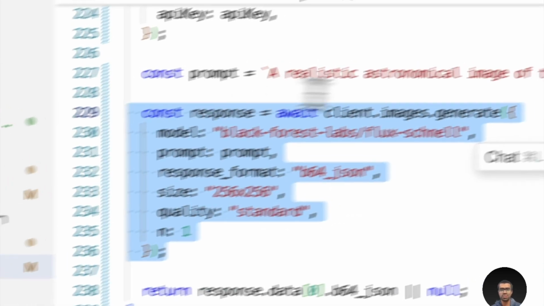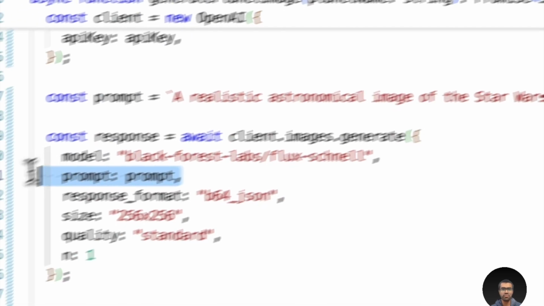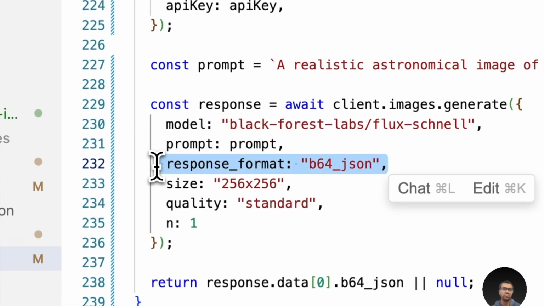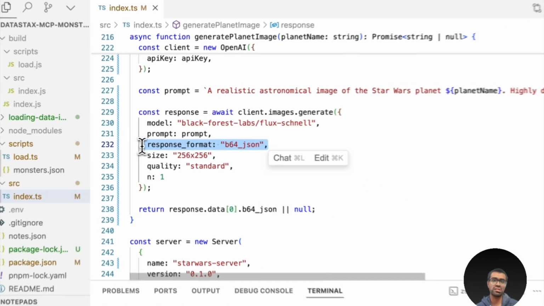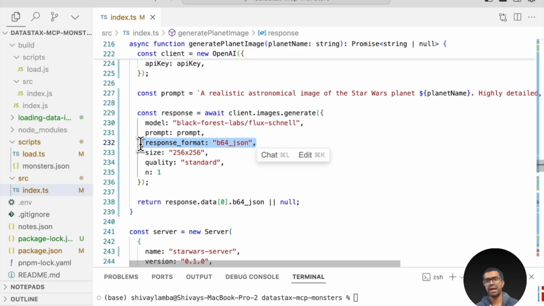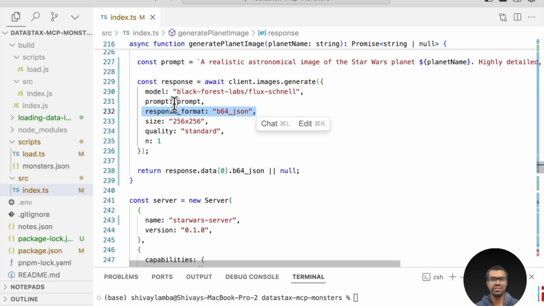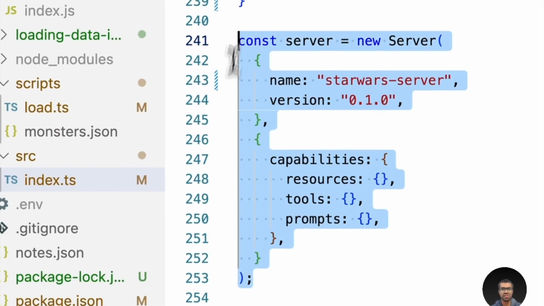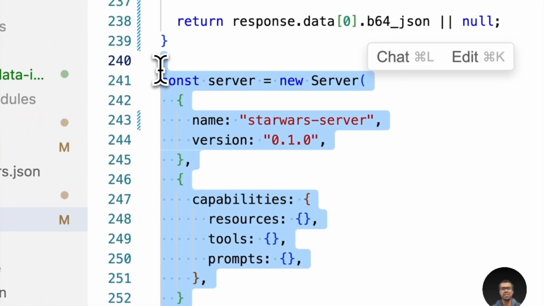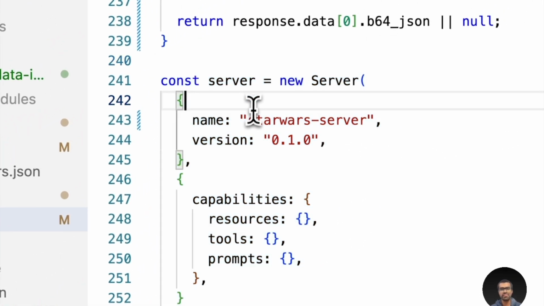So we pass the model. In this case, we are going to be using the Flux Schnell model. We provide the input prompt. We want the response to be in base 64 JSON because that is the type of response accepted by Claude MCP, so the model context protocol. So we go ahead and we just define that, and then we initialize our Star Wars server. So this is basically where we initialize our model context protocol server. So it has the name Star Wars server.